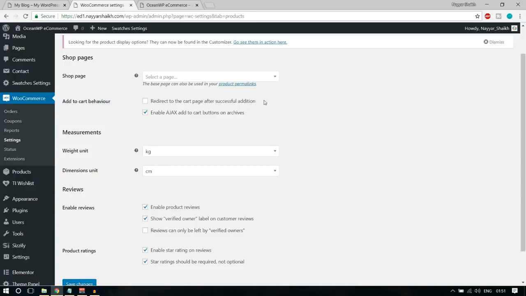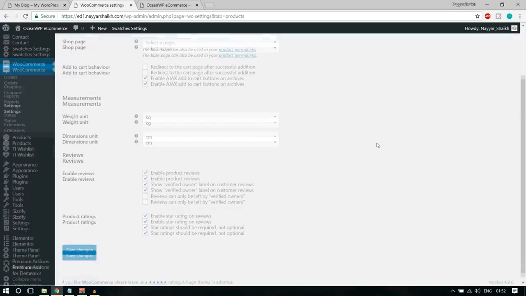Whenever someone clicks on the add to cart button, do you want to redirect that person to the cart page? I think no, because many times we want to add multiple products to our cart. So each time if we click on that add to cart button, we are redirected to the cart page. That would be very annoying. So I would not recommend you to select this, and make sure the second one is tick marked or selected: Enable Ajax add to cart on archives.